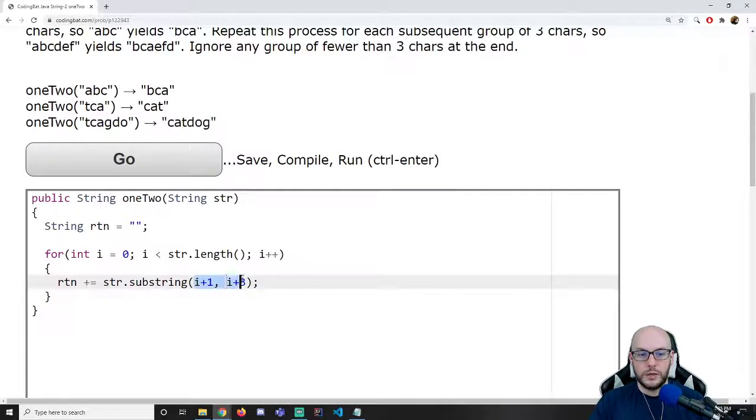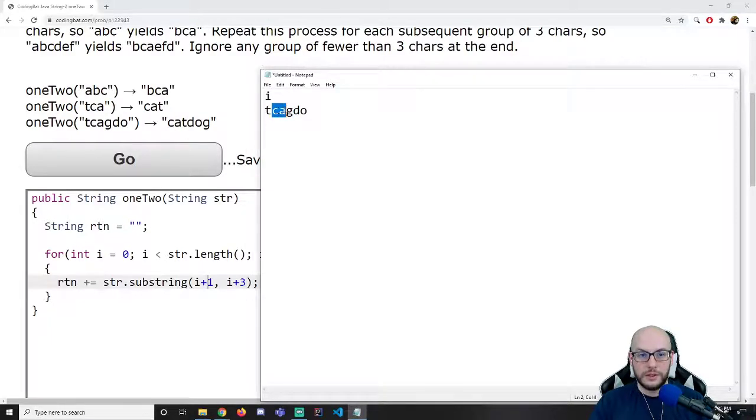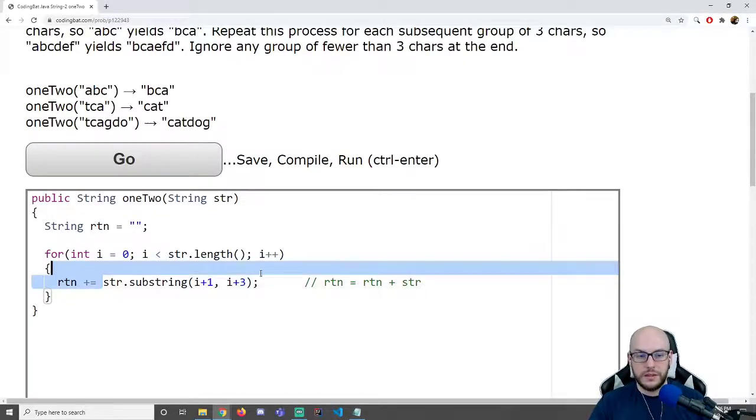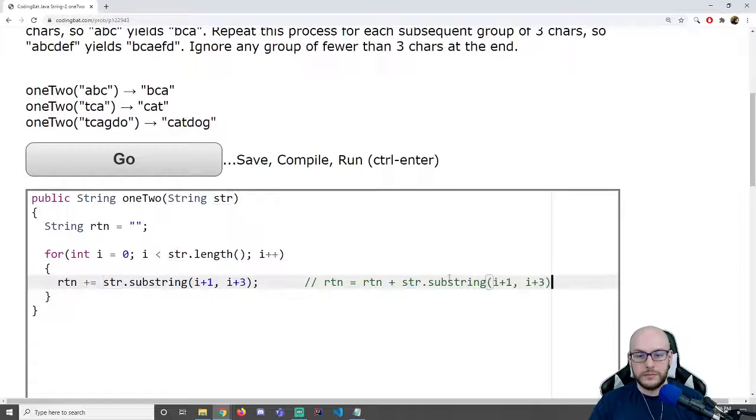If you take a quick look at this, the difference in these parameters is 2. So I'm getting 2 characters starting at i plus 1. Should be those 2 characters. We'll get that substring, we'll add it to rtn. Keep in mind that using the shorthand assignment operator, we're saying rtn is going to be what it is plus this substring. So at this point, my string is CA using this example.